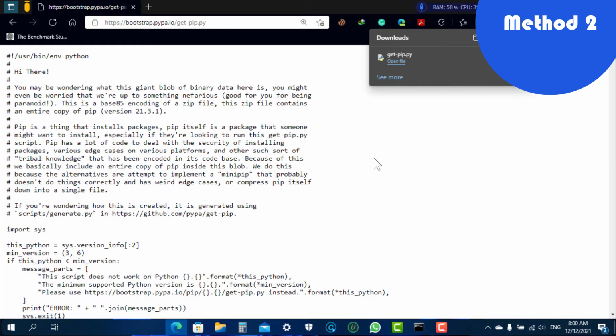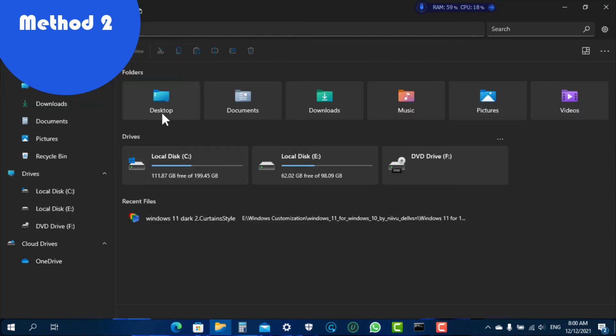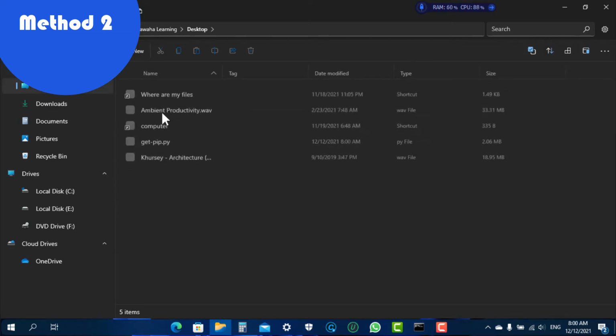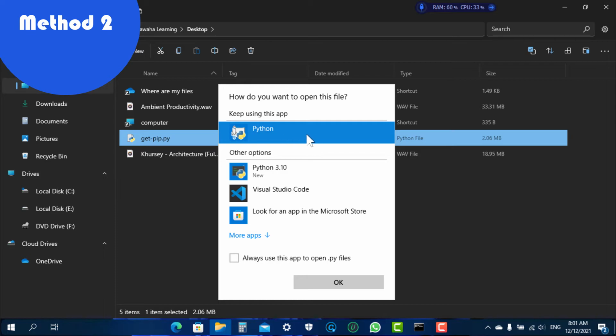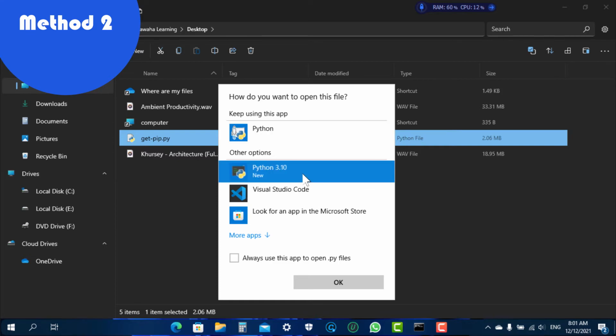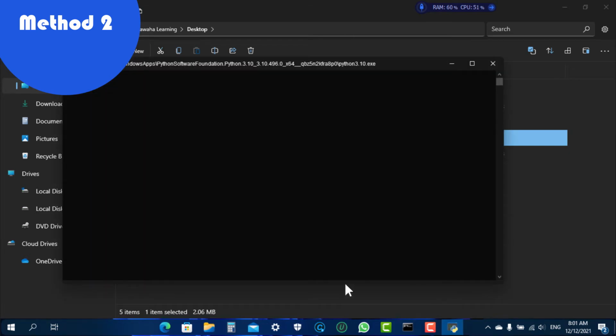Before opening that file, you need to make sure that Python is installed on your system. Now let's open that file. If it asks you about the application for running the file, you need to click on Python 3.10 or whatever version is installed on your computer. It doesn't show you the code in Python; ideally it will run in the Python terminal, and that's how pip will be installed.